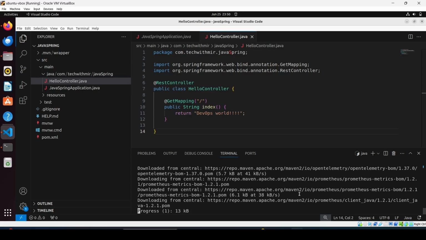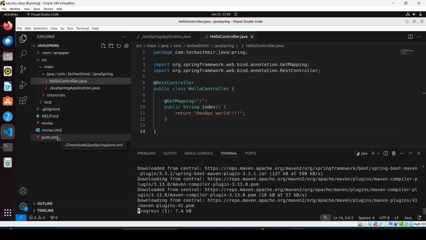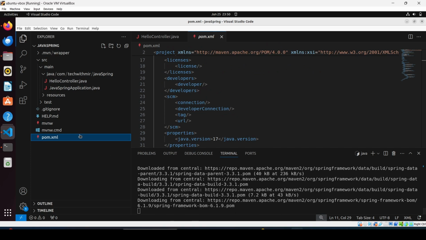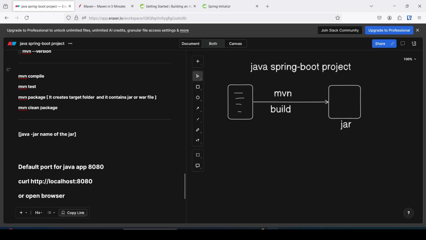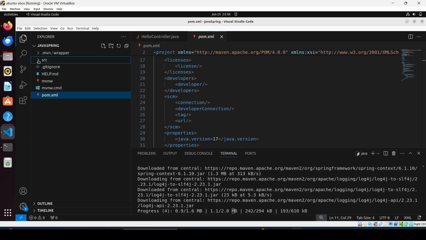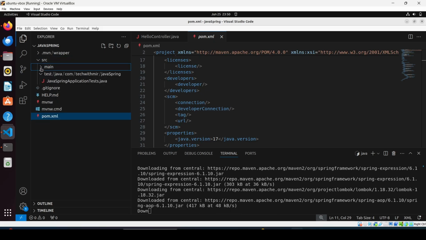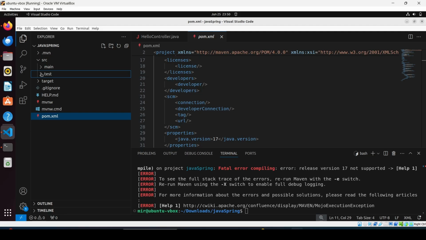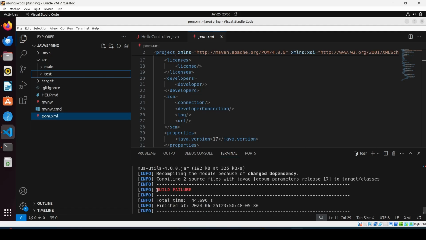Wait a little bit. Actually, it downloads the dependencies mentioned in the compile. Then we have to, if you can see the test file folder also. This is the source under main and test. Yes, you can see the test. If you write the test code, it shows the build failure. For this purpose, we need Java 17. Actually, it will show the build success if you install Java 17.